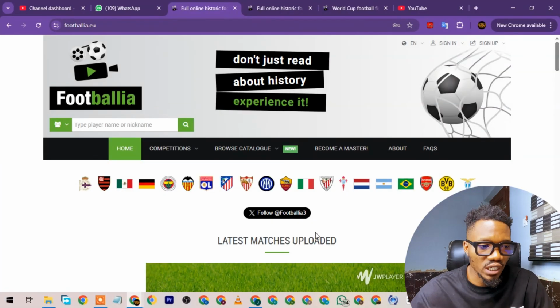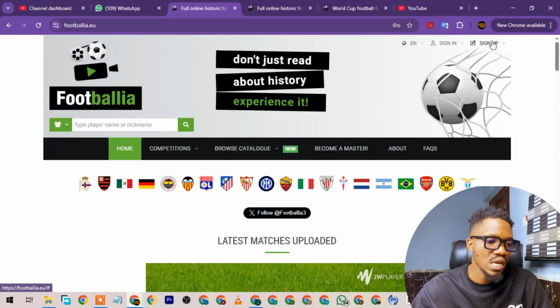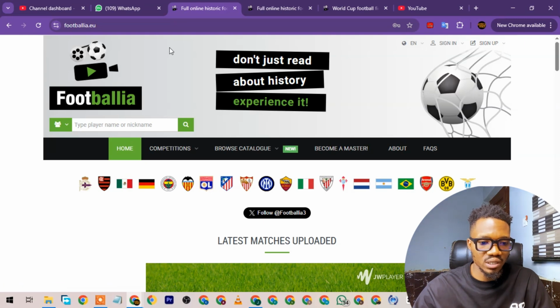There are a lot of websites that do provide football matches, but for the sake of this tutorial, we'll be making use of footballia.eu. So like I mentioned earlier, we'll be making use of Footballia. When you go to the homepage of Footballia, this is how it looks. All you need to do is come up here and sign up. I've already signed up, so I'm already in.